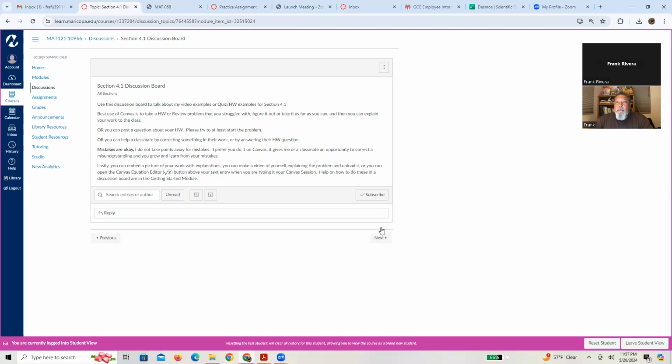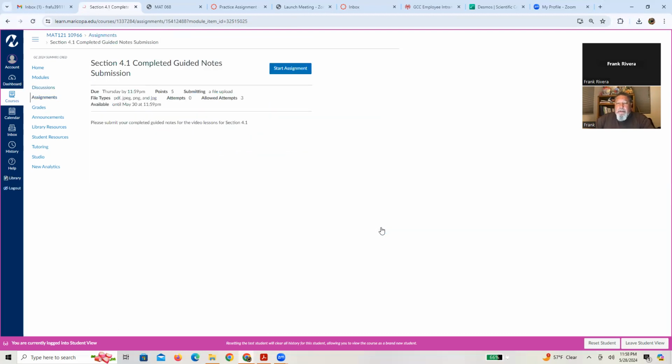There's your discussion board to ask questions or hypothesize or whatever you want to do. And then here's your page for your guided notes. So once you've completed your guided notes, just like your practice assignment, you're going to snap pictures or save the file, start the assignment, load it up, and I will basically grade it.